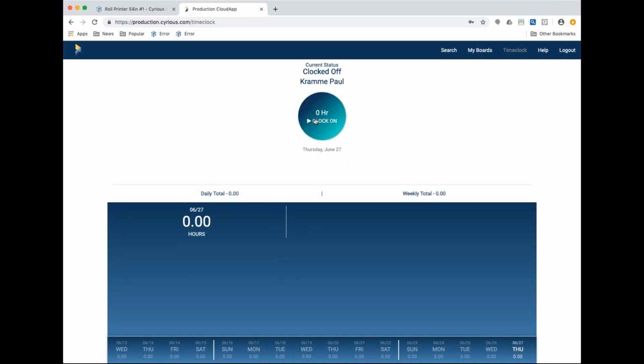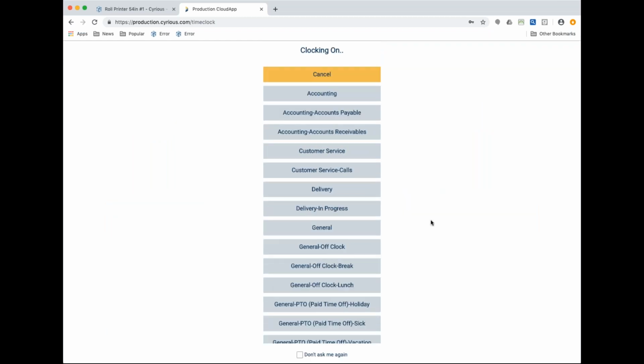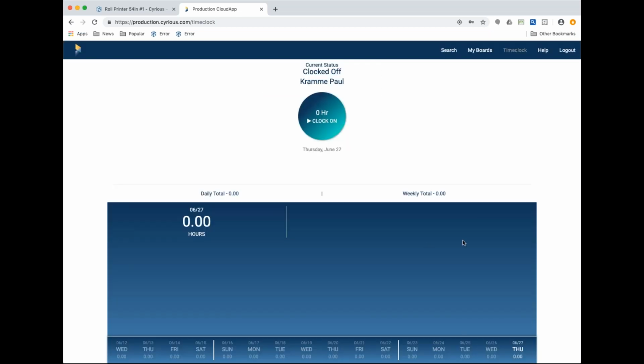Now if I clock myself on, it says that I can clock in, and I can resume the last job that I was working on. So let's clock on. Now it's telling me to choose a station that I want to clock into. I think the comment came up Tuesday that if you've clocked in but you're not yet working on a job, that might be an appropriate use of this general, okay? And you're clocking off of general for a break, for lunch, etc. If you're in the accounting area, some of these are for that. So if it's just clock into general, now the clock is ticking.